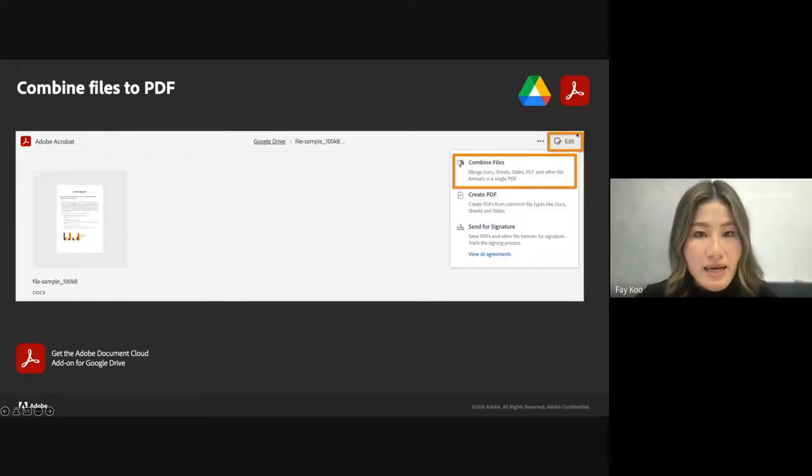So in edit, in the preview mode, you can combine different documents. You can combine Google Sheets. You can combine Google Slides, and then some of the other PDF file formats into one single PDF. So just like how I did it on the desktop, you have that extended power of combining the files into a single PDF within the Google Drive environment.